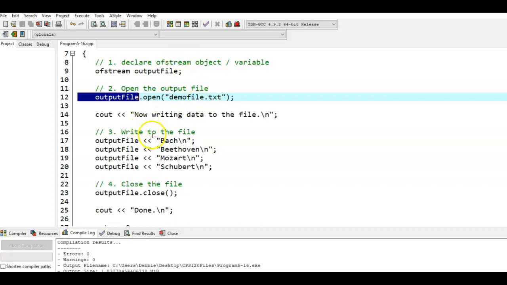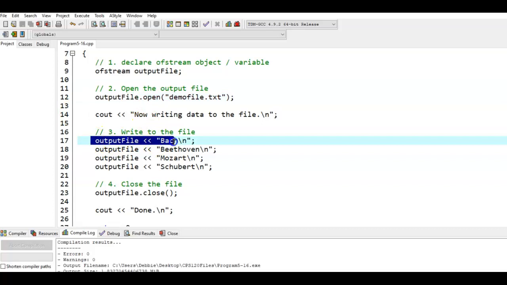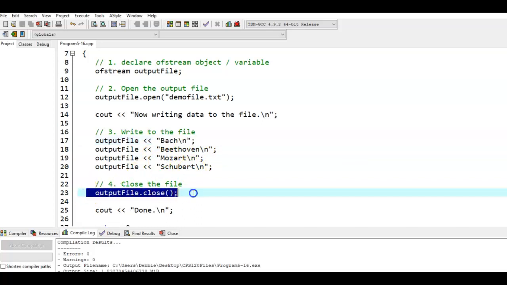So once that's open, we can send our output to this file. This is going to send this string to this file right here. And then it's going to send this string and this string. It's going to send 4 strings to the file. And then it's good practice to close your file. That's the syntax to close the output file. Technically, if you don't close it, it will close when your program ends, but you really should do that.